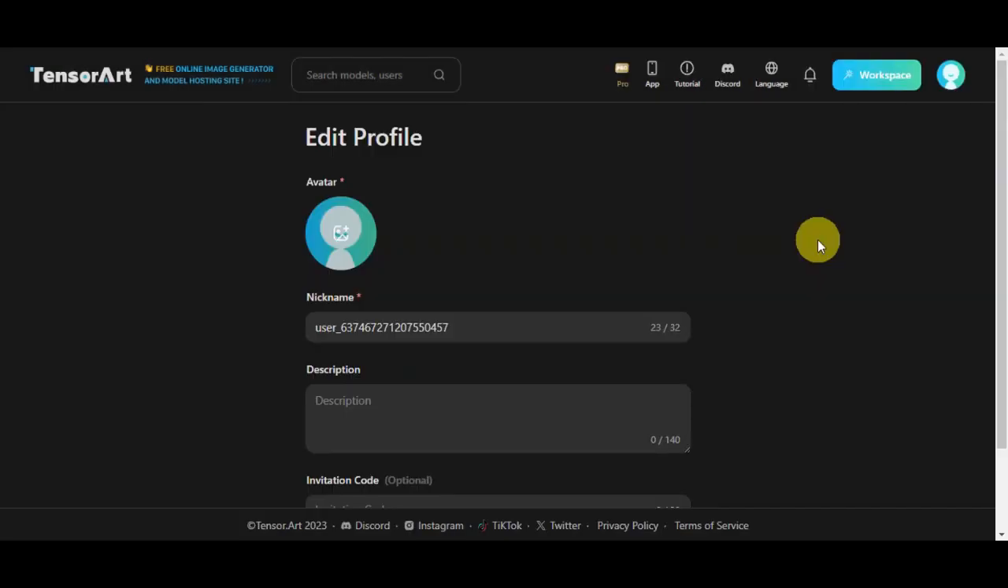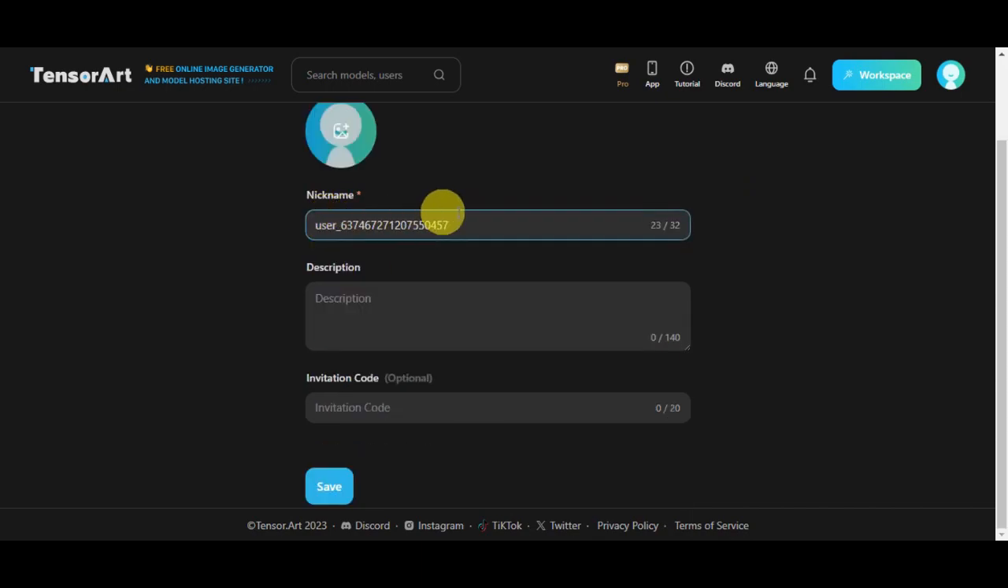Then right after, you should get redirected to this page since we're still creating a new account. You'll have the option to upload an avatar, create your nickname, add a description about your profile, and write in the invitation code. This is actually optional, but you can use our invitation code, so just check the description box below. Once you're done, simply click on save.